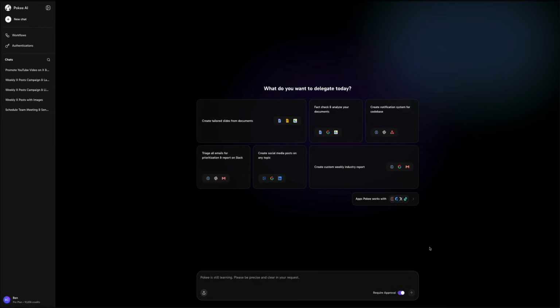Next, I want to show you one of the easiest ways to get started with Pokee, using its pre-made workflow templates. These templates are a huge time saver because they're already built with the logic, steps, and integrations that you need. Instead of starting from scratch or manually setting up every automation, you could simply select a template, fill in a few details, and start running powerful workflows in minutes.